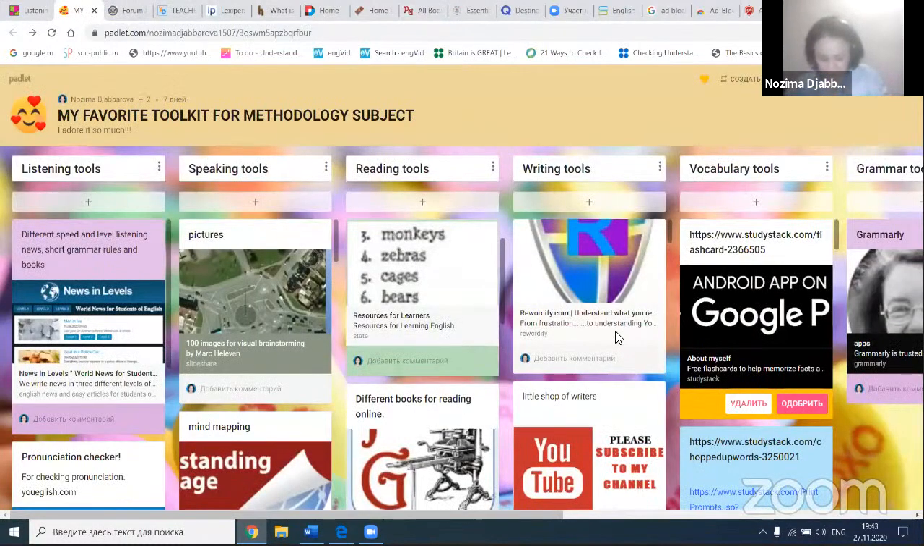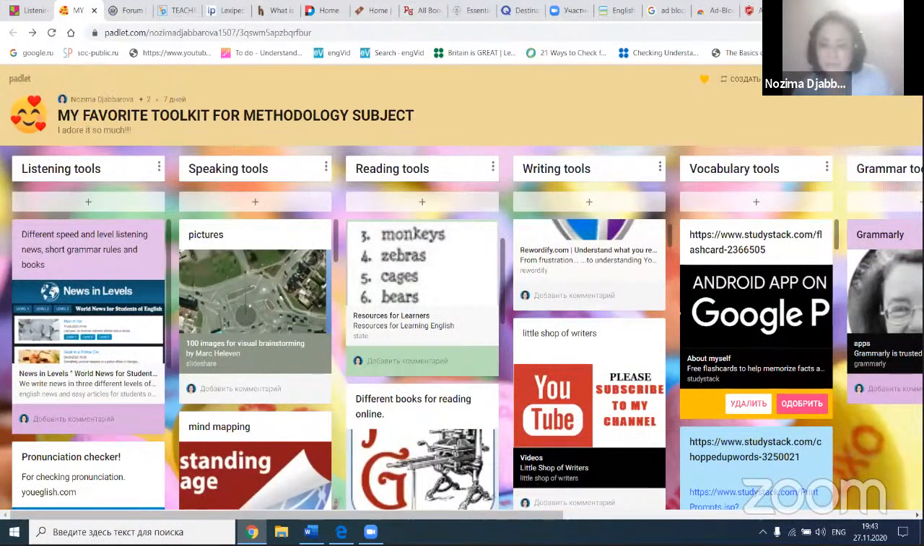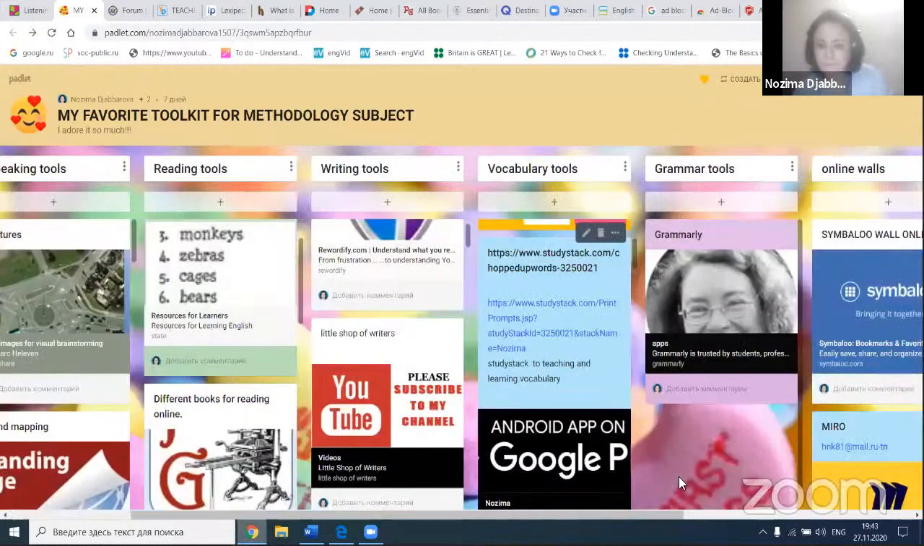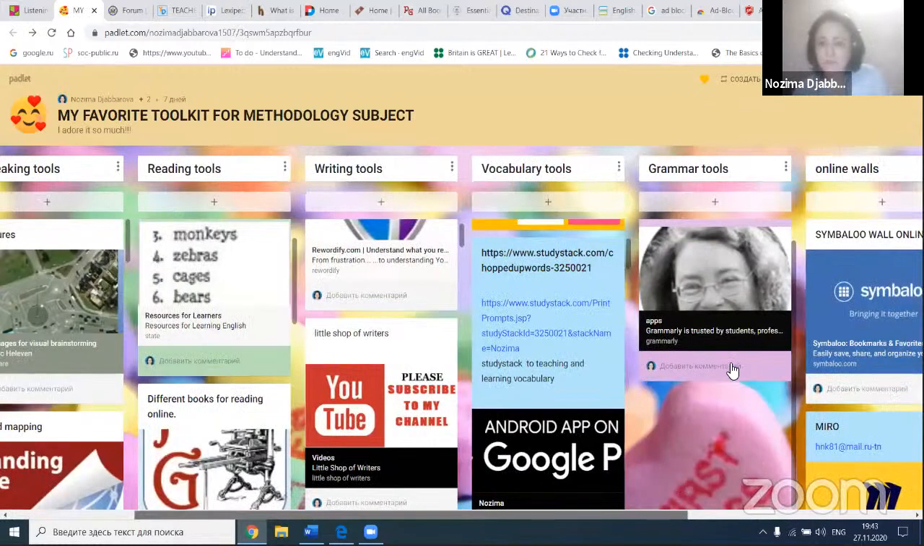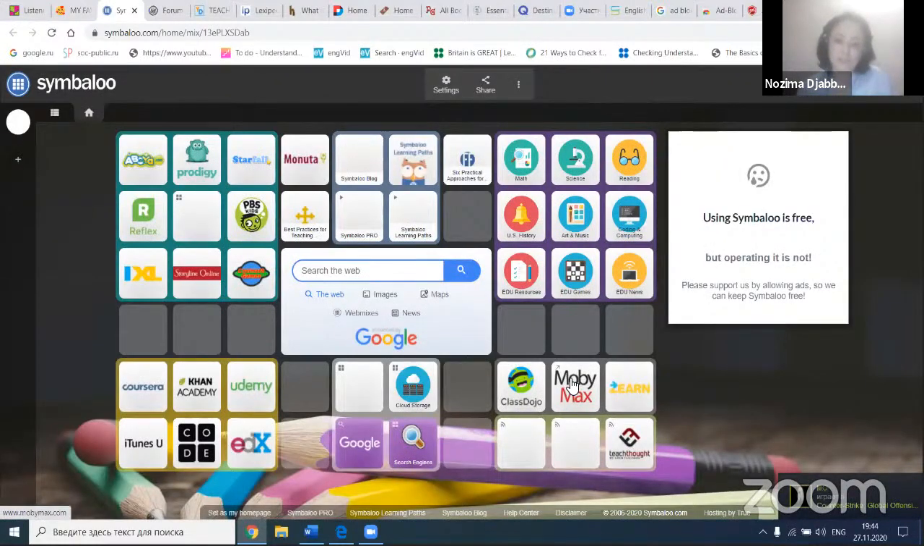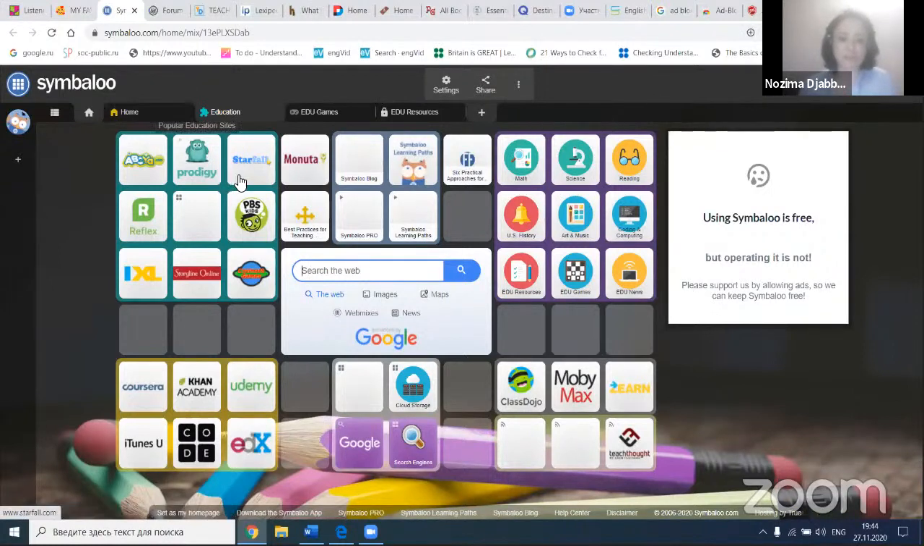Okay, another thing I would like to show today is Symbaloo. Symbaloo is a collection of all these web pages. For example, this is the education web pages. This is resources for education. This is a popular education site. These are the online learning aids.